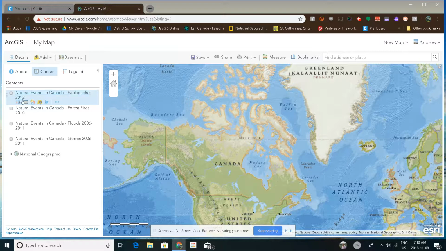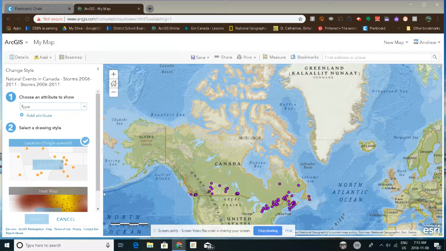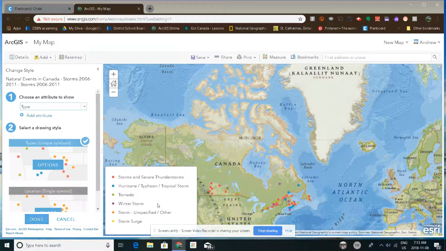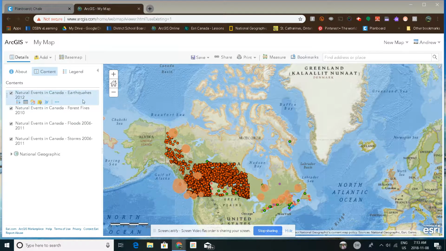I'm going to turn that off, and then I'm going to turn on the storms. Click on that layer, and once again I'm going to click on Change Style, and this time I'm going to switch it from just showing locations to tell me the type of storm, whether it's a tornado or a hurricane. So that's a lot more meaningful. All right. I'm just going to turn on all of my layers again. And now what I'm going to do is quickly save it.